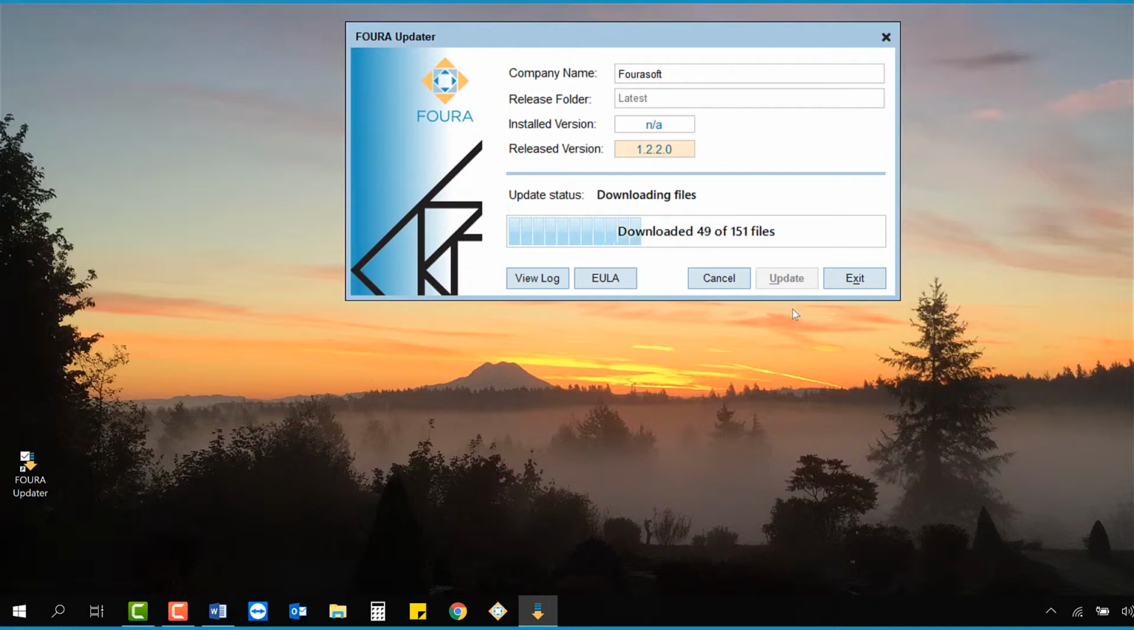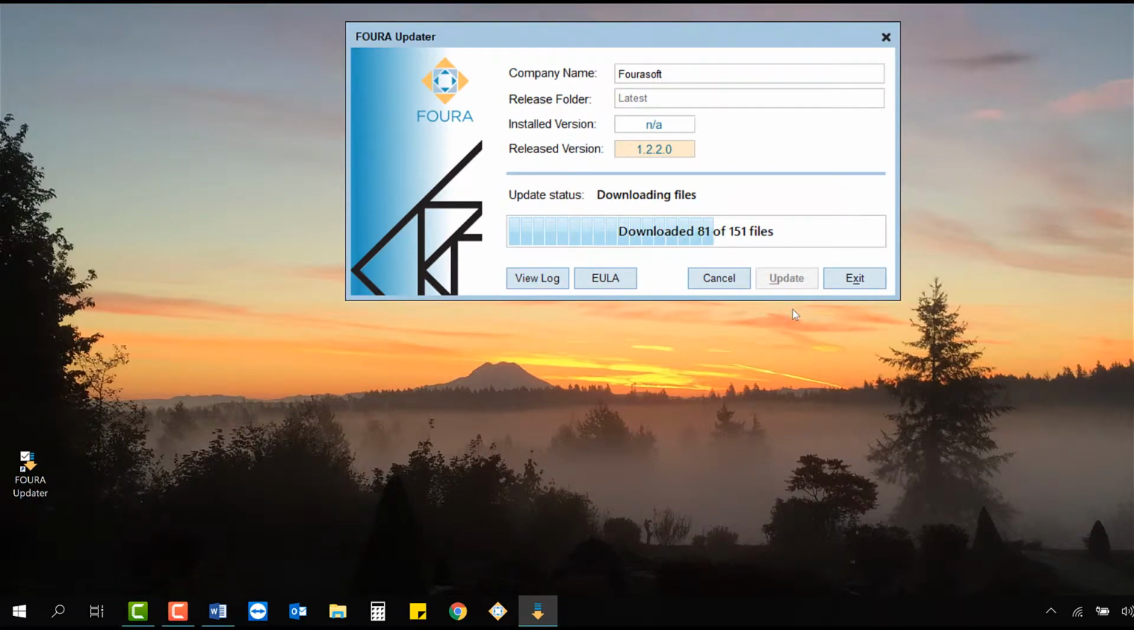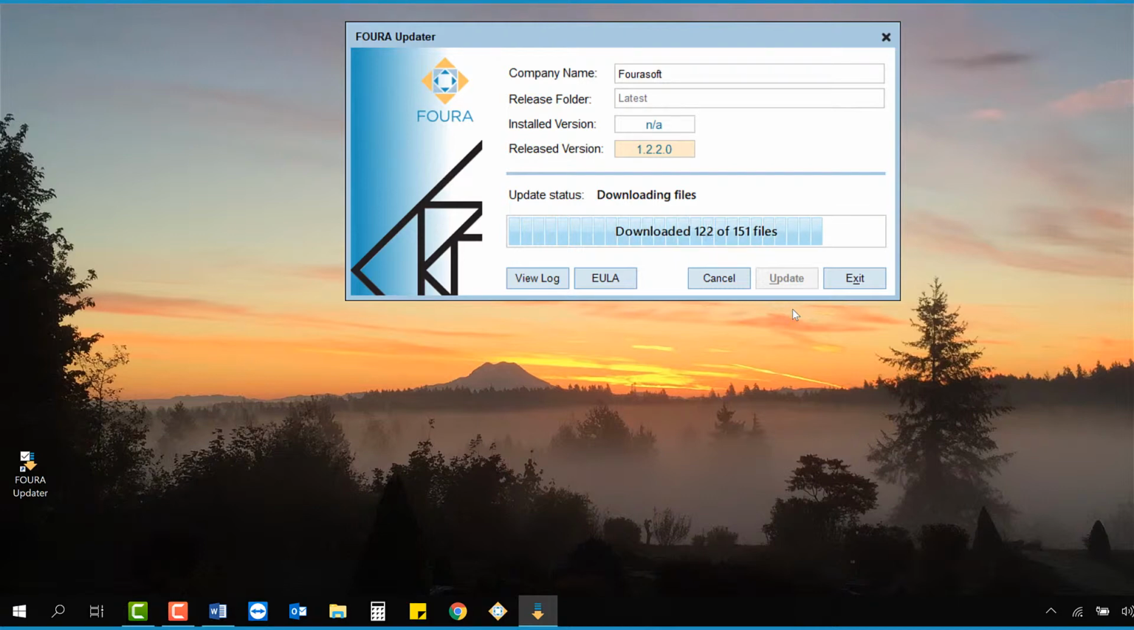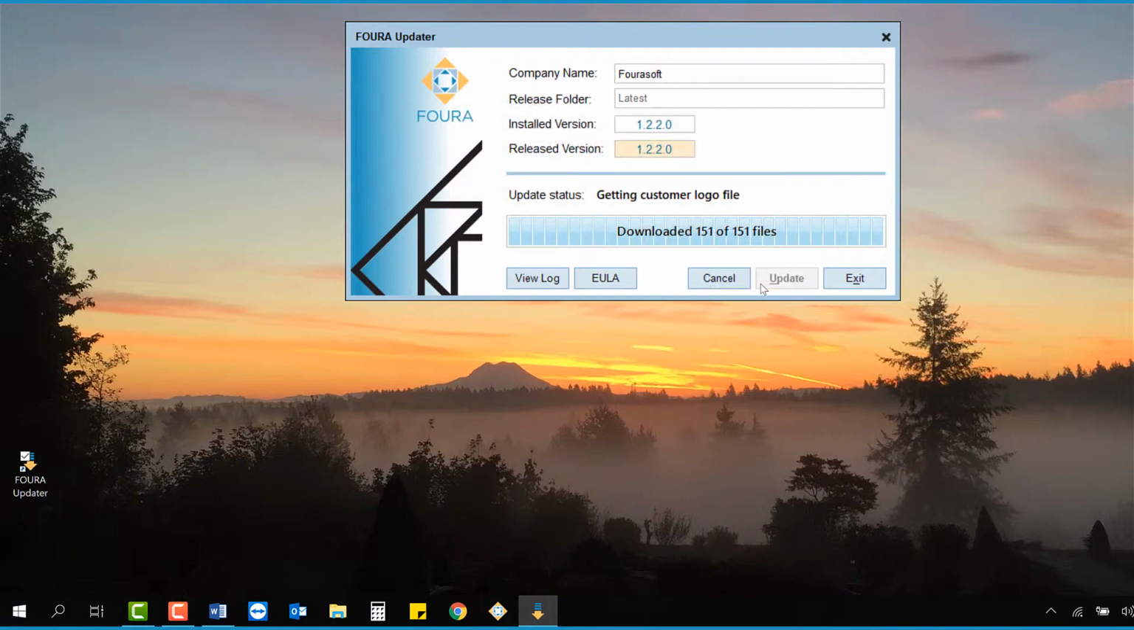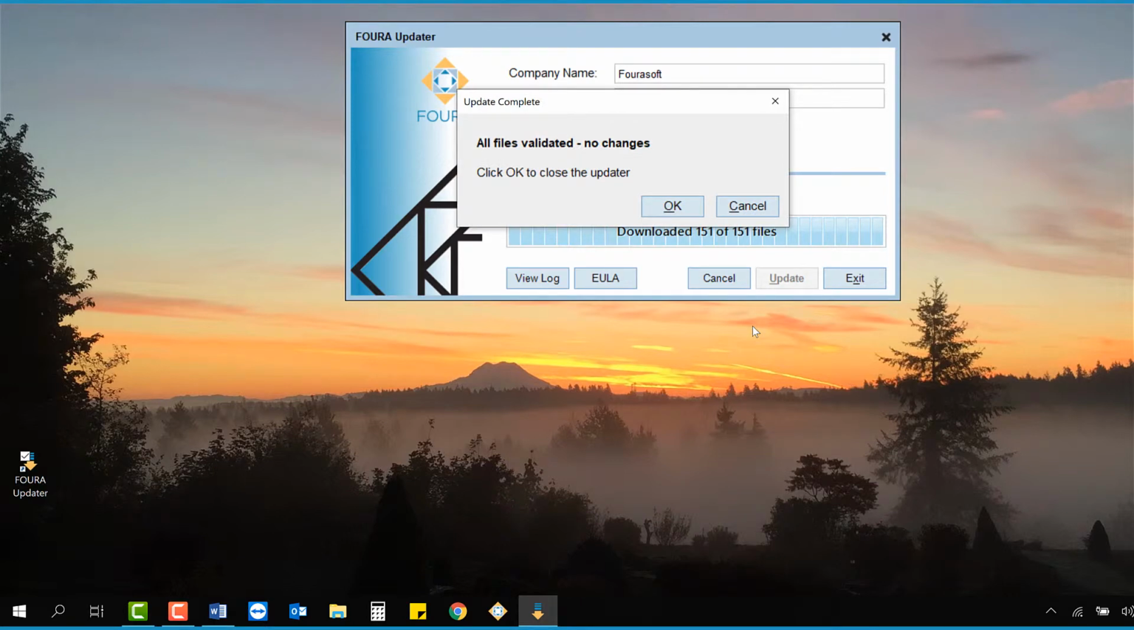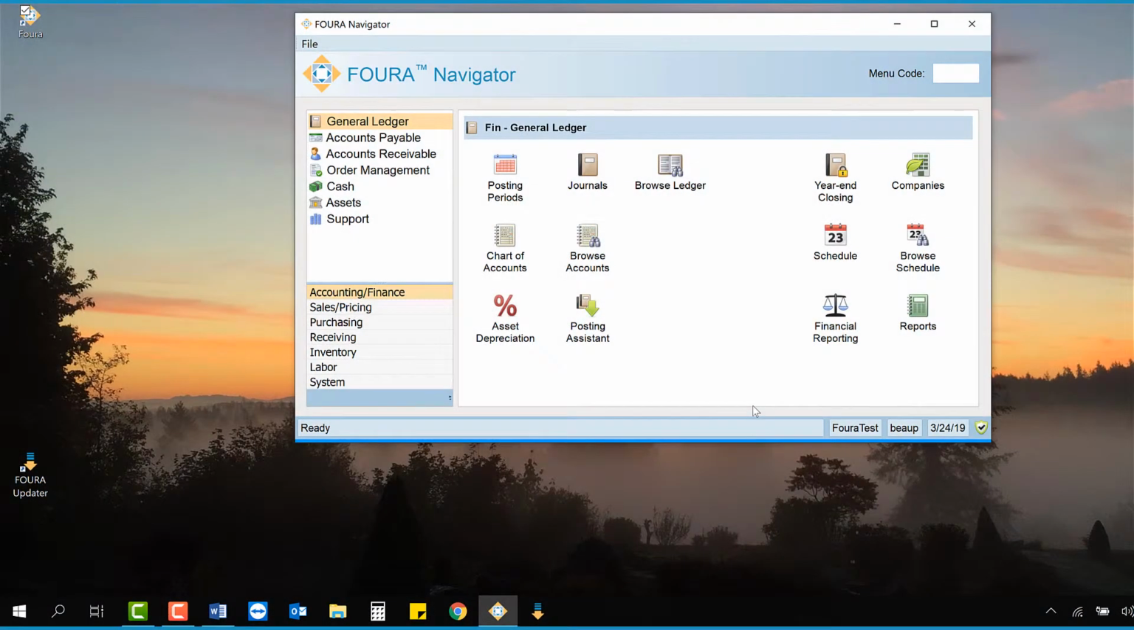This initial download will likely be the longest a user will ever wait for a FOURA update. And as you can see, there's a dialog box informing you to select the Exit button so that you can log into FOURA. But no harm will be done if users select the Update button again. Doing so doesn't provide any real benefit, but it does take less time to verify files than it does to download the files again. This also shows users that selecting the Update button won't harm anything either. To learn more about how to launch FOURA, please see the login tutorial on FOURASoft's YouTube channel.